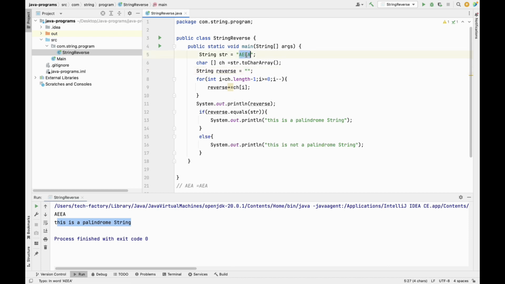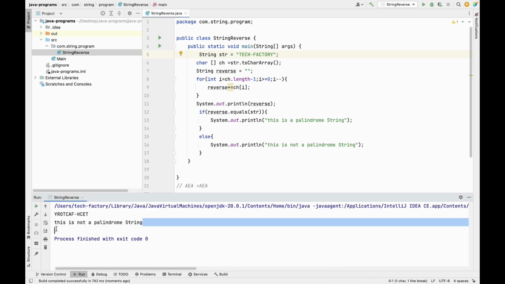Now let's see whether the program is working fine or not. We will pass an array first and check whether it is working or not. So it is properly saying this is not a palindrome string. Again we will check for the text factory. Let's run the program and check. So it says it is not a palindrome string, and here it is our expected output.